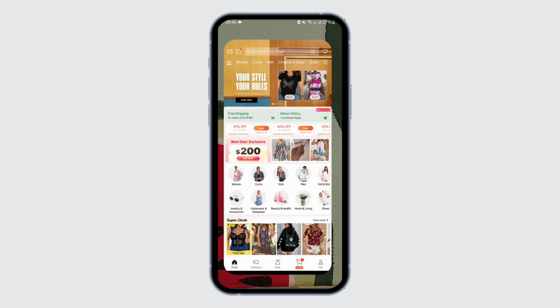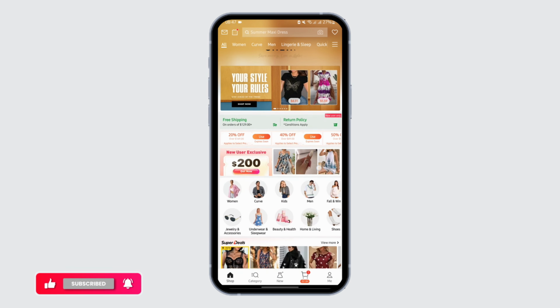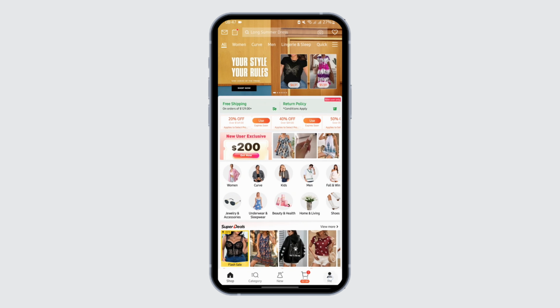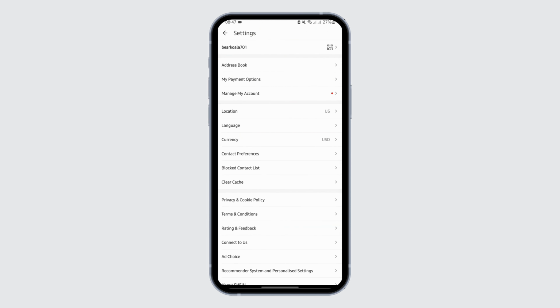Launch your Shein application from your device and get logged into your Shein account. Now, in order to add or remove our card, tap onto Me section from your bottom right. Then you will see your name as well. Tap onto this gear icon just beside your name. Here you will see My Payment Options.